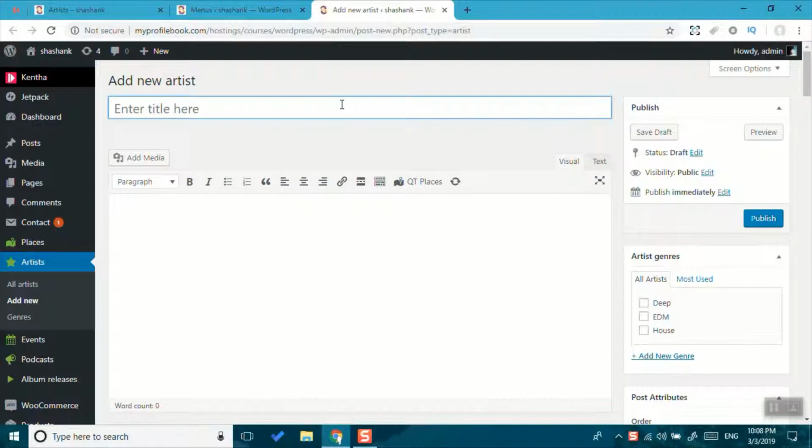So let's try to add the artist. Enter the title here. In this space we can add the artist name, for example Shashank Fatkure. So this is our artist.